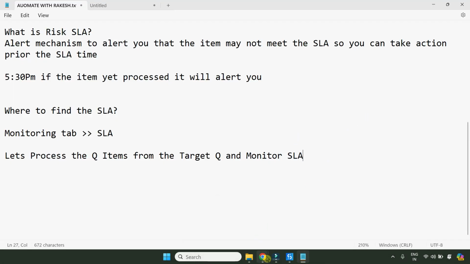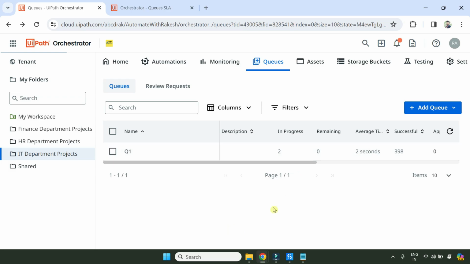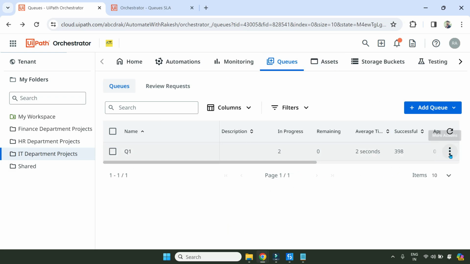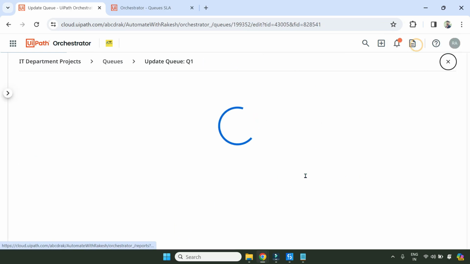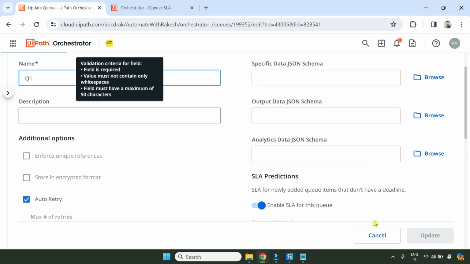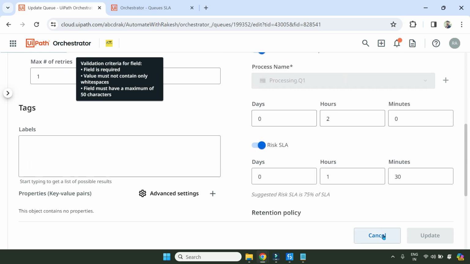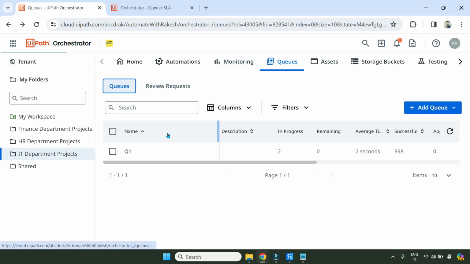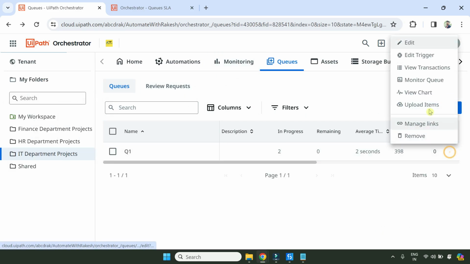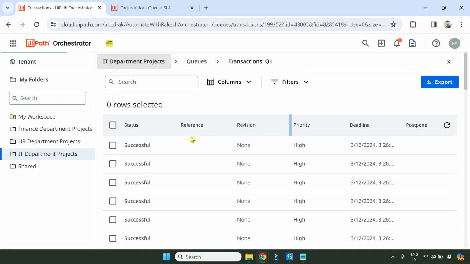So this is my Orchestrator. Now here, what did we enable? We have enabled it's for 2 hours. Now let us see if there is any queue items currently present in this queue or not. So for that, hit on this and hit on view transactions. If you come here, see there's no new items. All are successful. There's no new items are present.